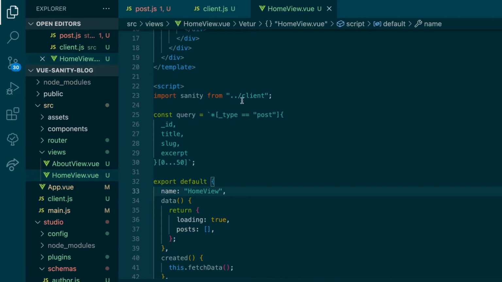So we're importing Sanity from the client.js file that we made in the last step. And then this is a GROQ query. This is how Sanity retrieves data from the CMS. GROQ stands for Graph Relational Object Queries. So we're bringing in the type post, the ID, the title, the slug, the excerpt, and the first 50 blogs.